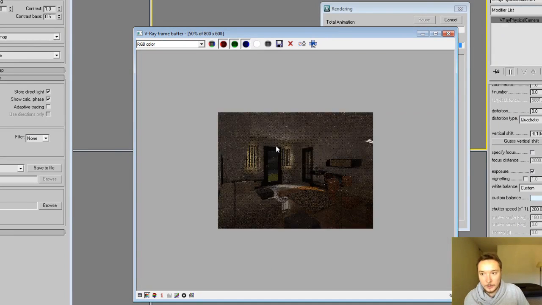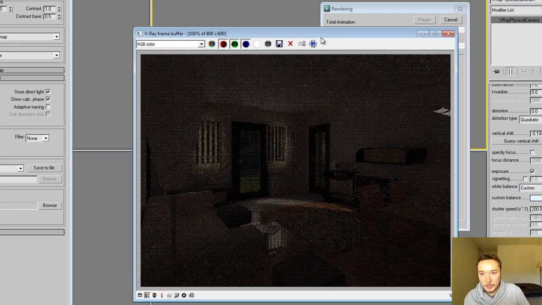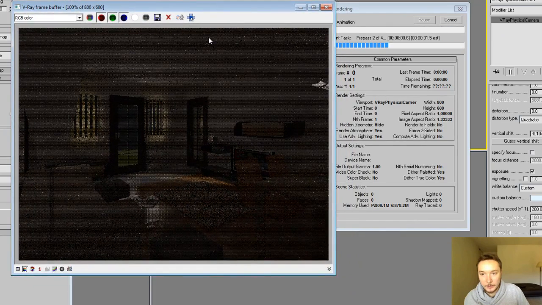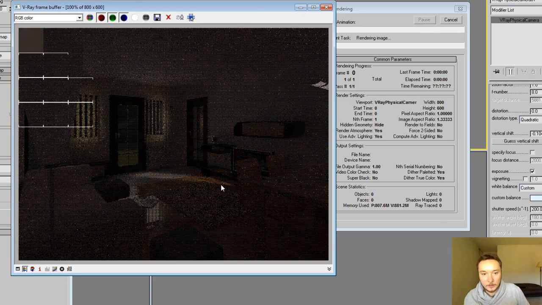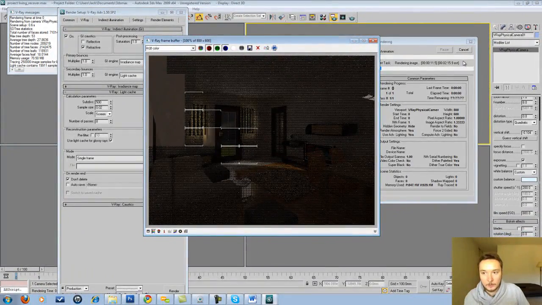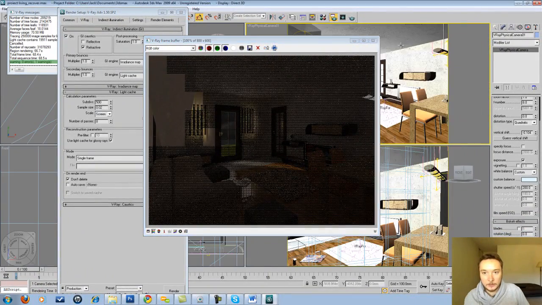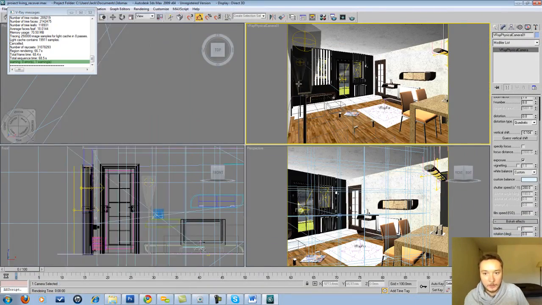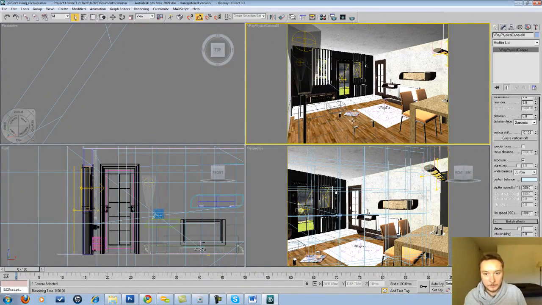So yeah, you see, this is how your scene is being calculated, right? And we can see it's kind of dark. Okay, the render goes pretty fast, but we still got really dark results. So I'm going to cancel it and see what we've got here. I'm going to give you some tips.